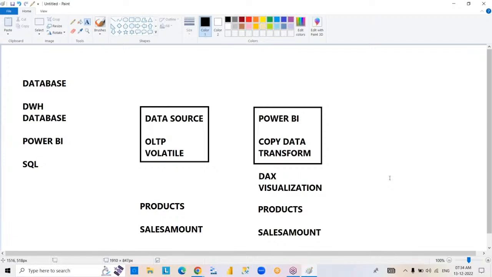This is just for understanding purposes. I'm giving you this information because Power BI is a tool, and we are going to work with the tool. Today, we are discussing only the introduction part. In Power BI, the operations we are going to perform are copy data, transform data, DAX data, and visualizations.